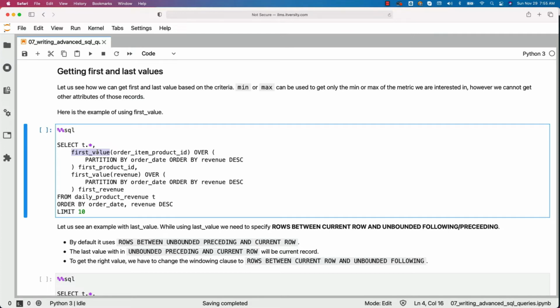Keep in mind that with respect to last value, the syntax is a bit more tricky compared to first value. With first value, you just have to say first value, the attribute from which you want to get the information, then over, then partition by clause, then order by clause, either in descending or ascending depending upon your requirement. In this case, I am trying to get the top performing product details with each and every record. That's why I have sorted the data in descending order by revenue. On top of order item product ID, I also want to see the revenue itself.